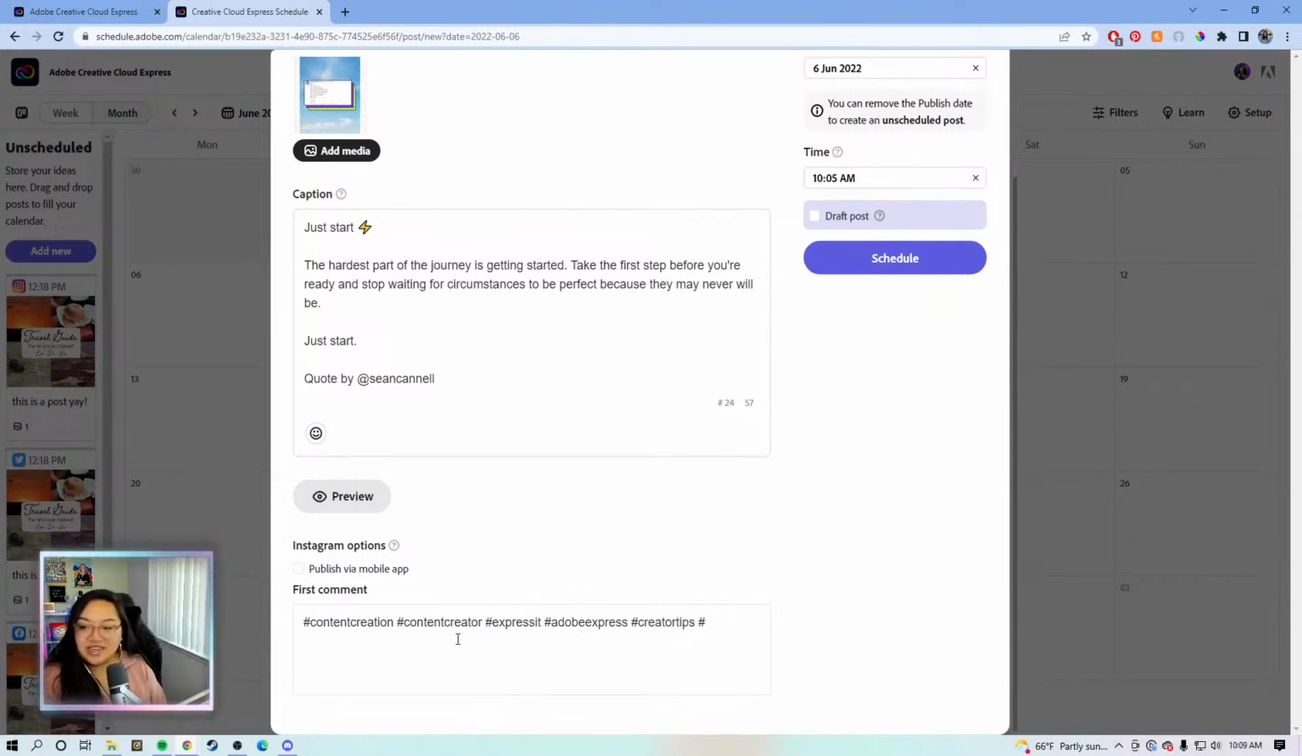Creator tips, creator advice. I think it's called keyword shortcuts or something on iPhone, and Android might be the same.